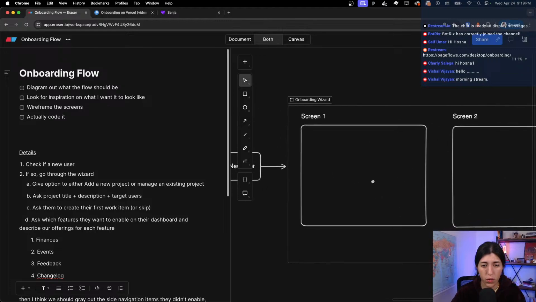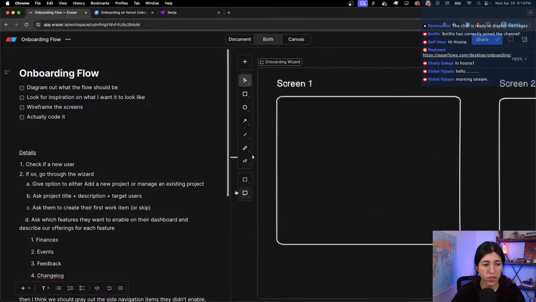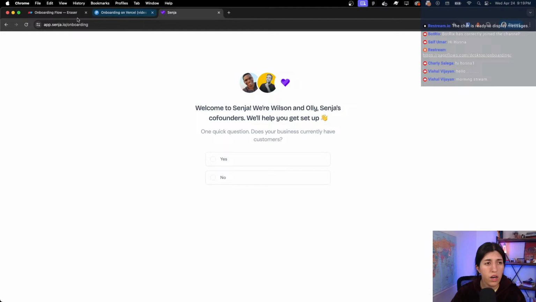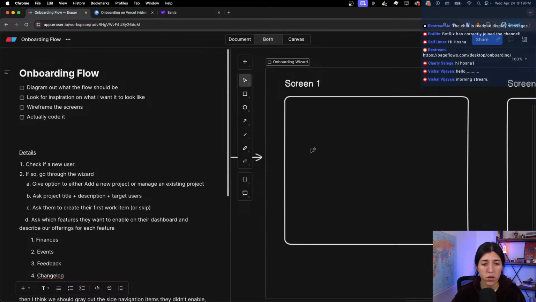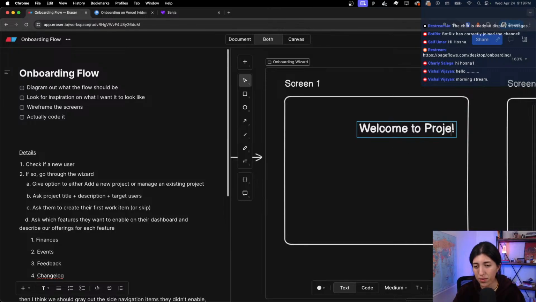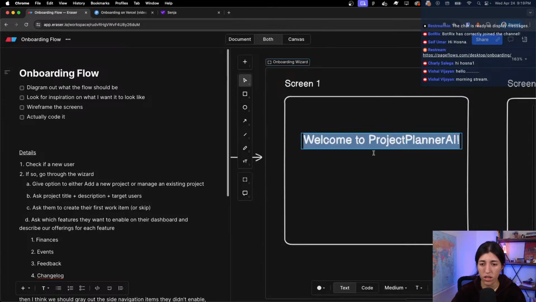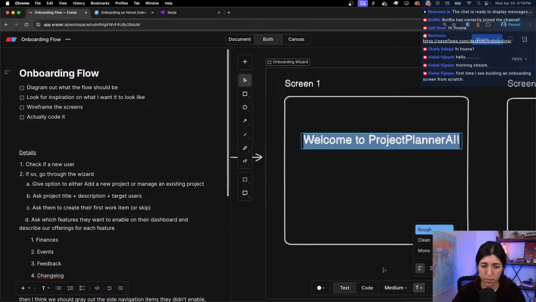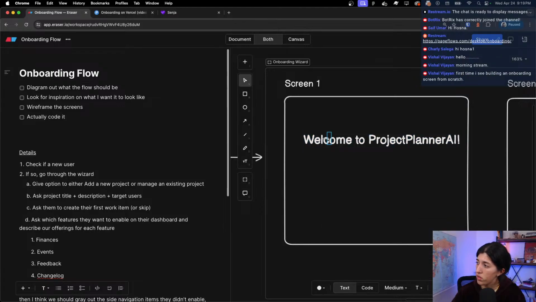Then if we go here, the first screen, we could say something like, welcome to, we could do something similar. I don't know if Cody wants to put our faces in the thingy. Welcome to Project Planner AI. I mean, it makes it more personal and I guess authentic, and people get to know you. And then, first time I see building an onboarding screen from scratch. Yep.